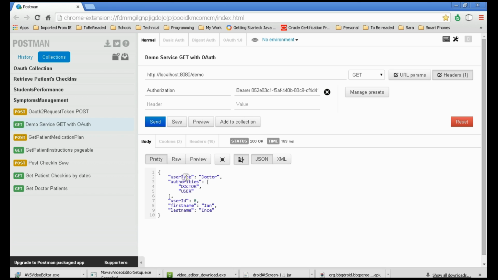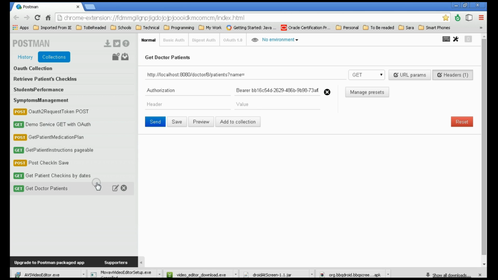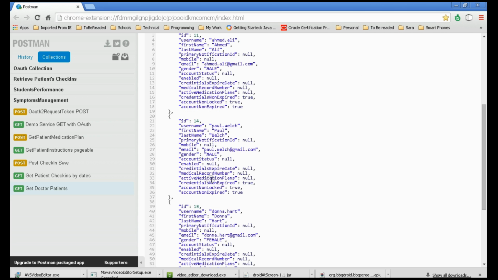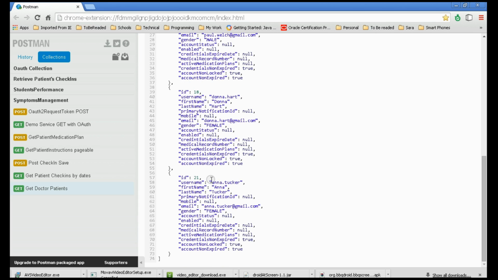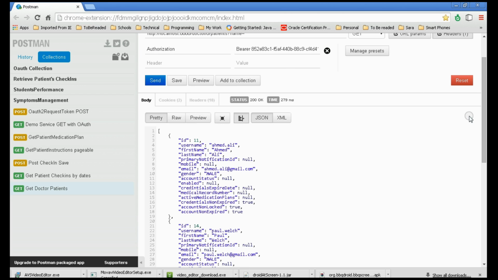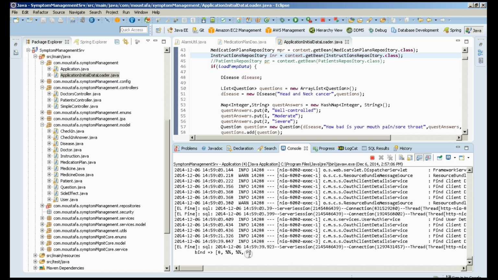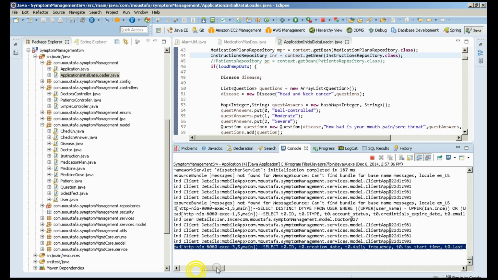This service is responsible for retrieving the basic information about the user. So user type is doctor, he has authorities doctor and user ID, username and first name and last name. Let's try to get the patients for this doctor. Okay, these are the patients assigned to that doctor through the medication plan entity.